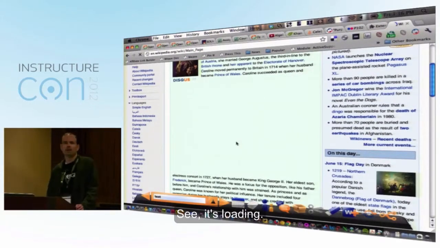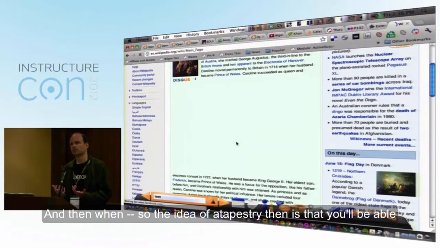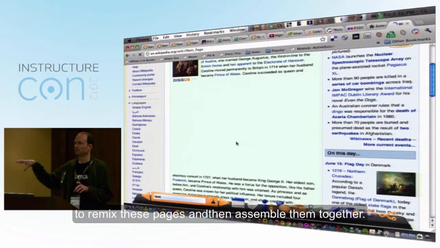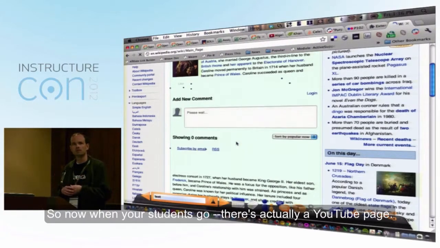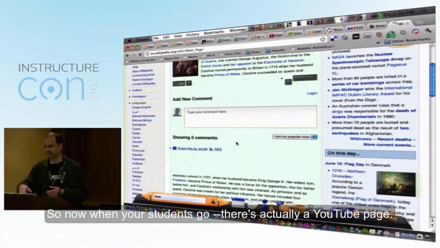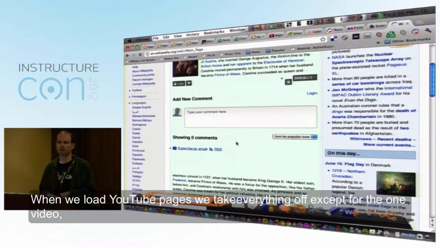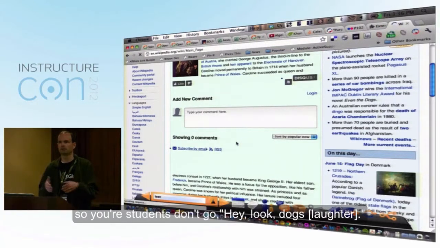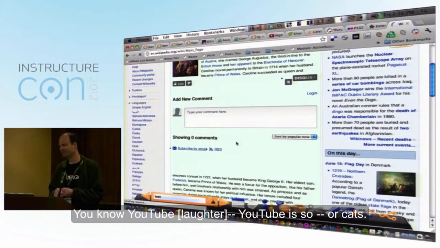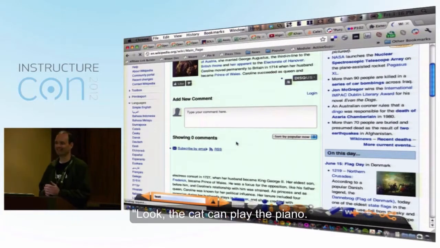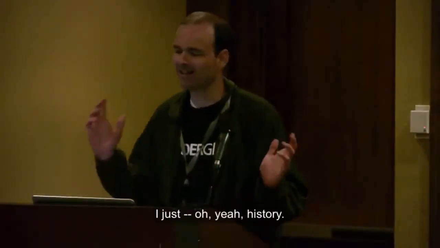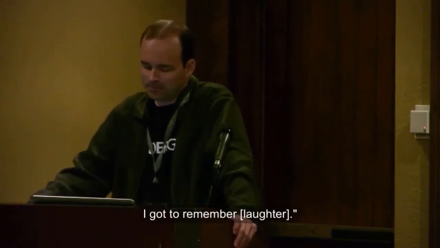See, it's loading. And so the idea of a tapestry is that you'll be able to remix these pages and then assemble them together. So now when your students go, there's actually a YouTube page. When we load YouTube pages, we take everything off except for the one video so your students don't go, hey, look, dogs. Yeah, it's cats. Look, the cat can play the piano.